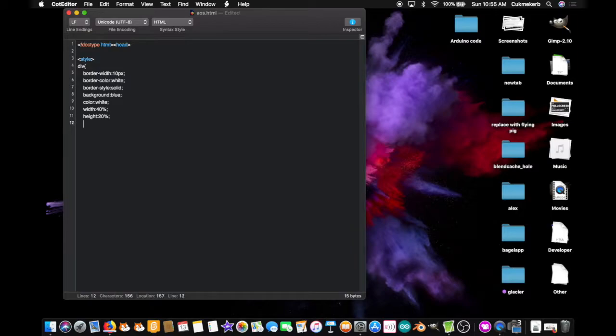Semicolon. Text-align: center. So the text will be in the center. Vertical-align: middle; and line-height: 90px. So these last 3 lines, text-align center, vertical-align middle, and line-height 90 pixels, means that the text in the div will be pretty much centered, which is what I want. If you don't want your text to be centered, you don't have to do this.